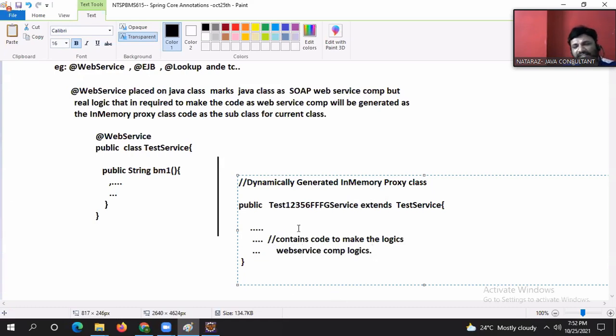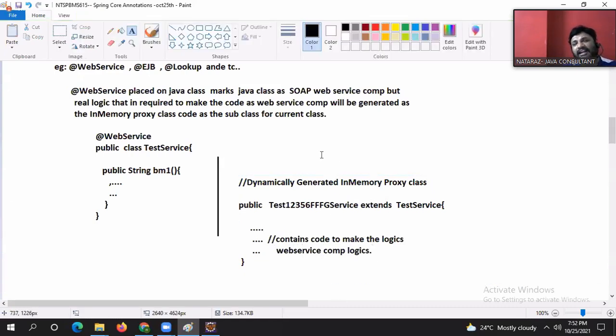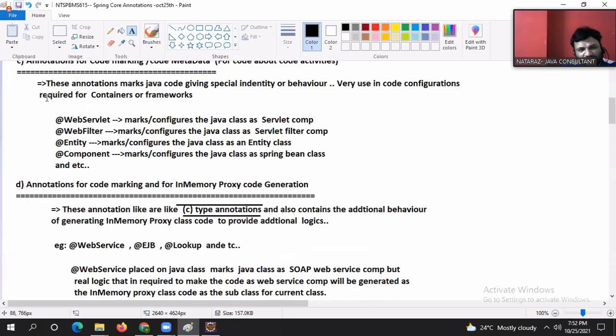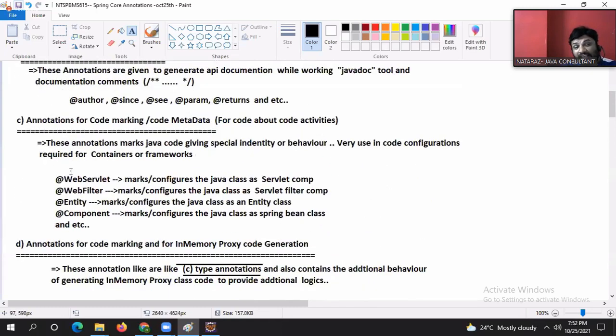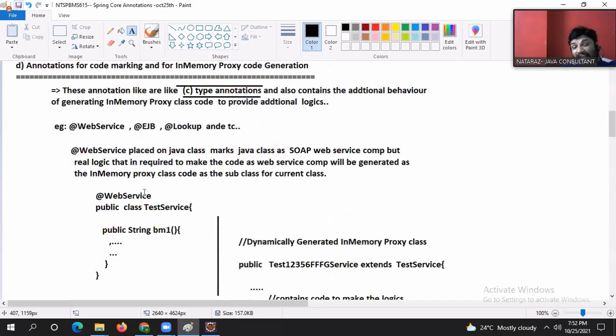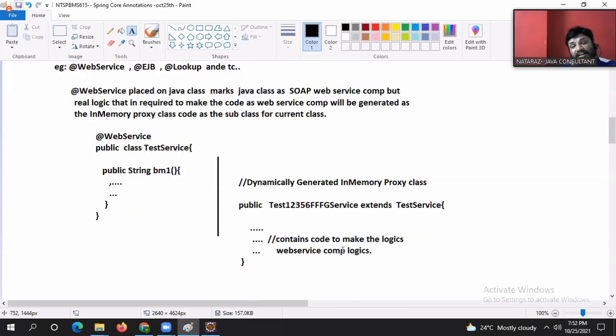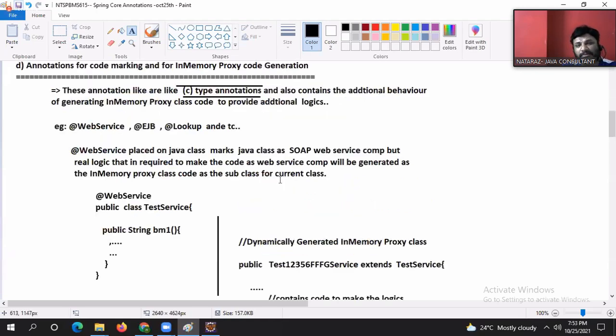Who provides this kind of class, sir? The underlying container or server provides. Sir, what's the difference from the other case? There, containers use our class as it is and make it a special class. But here, containers take the class and an additional class is generated internally. Because of that additional class code, this class gets a special behavior. I hope you are understanding my statement, guys.